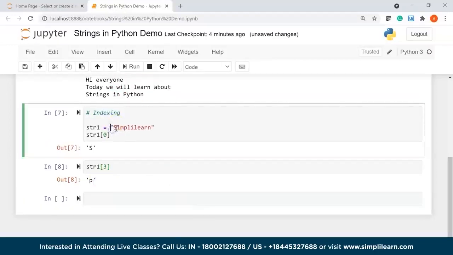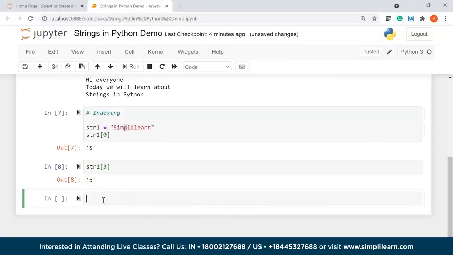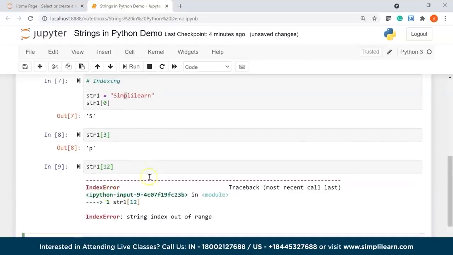You can check now. S is at the 0th index, I is at the 1st index, M is at the 2nd index, and P is at the 3rd index. Let's say I'll write str1 of 12. We can see the difference now. It gives us an error. It says string index out of range.